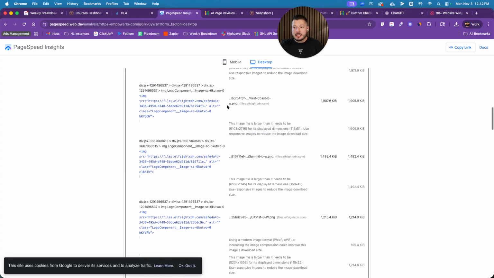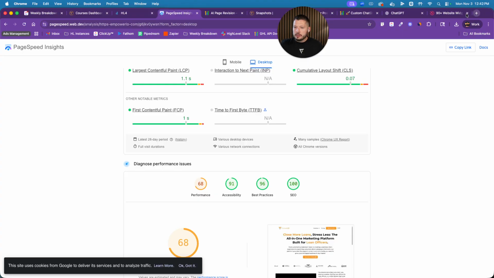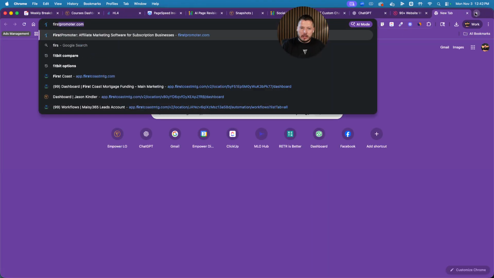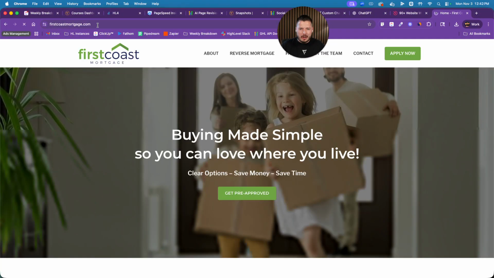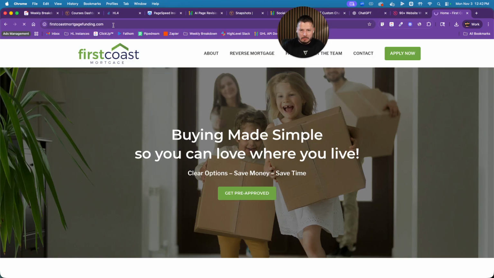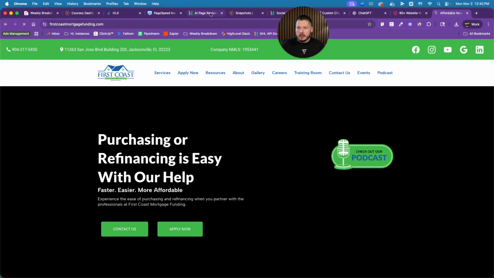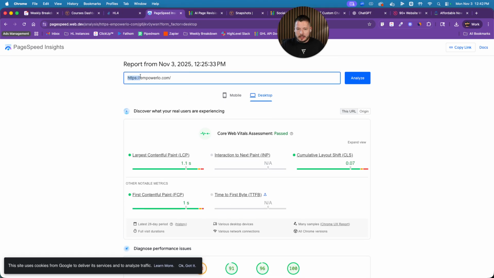But everything that has nothing to do with that, in fact, I wonder if we can check this out. Let's see. Here we know firstcoastmortgage.com. I don't think that's the right website. No, firstcoastmortgagefunding.com. There we go. That was fast. I mean, just anecdotally, I can see that right out of the gates. Let's go ahead and check this out though.